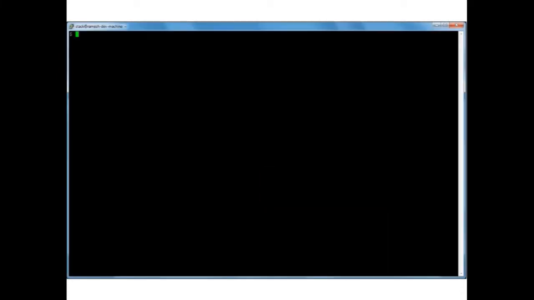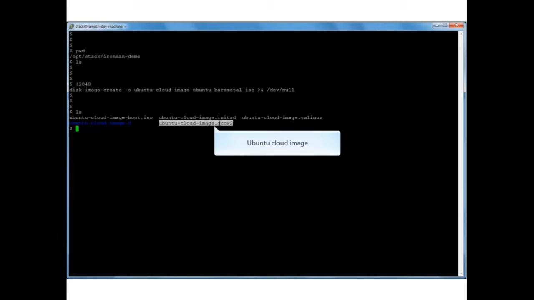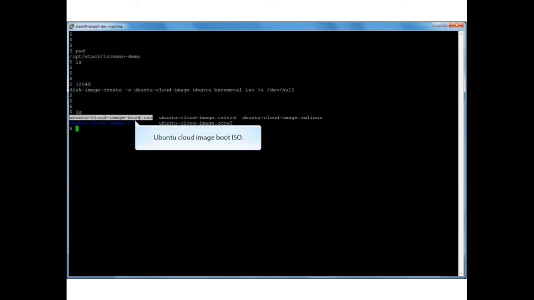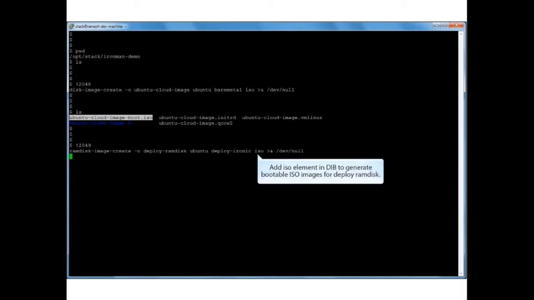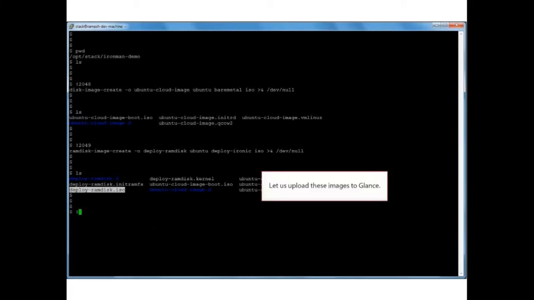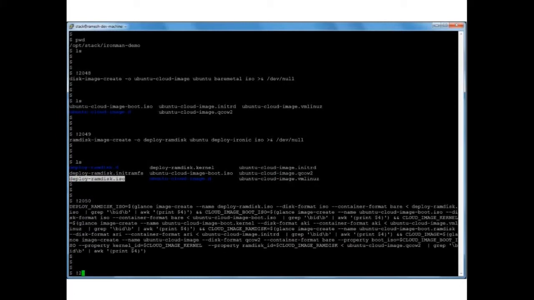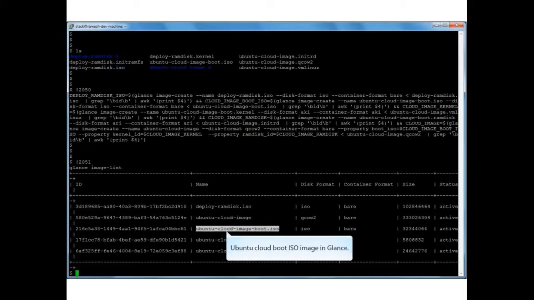So let's just begin by building the images that are required for deployment. We use the disk image builder to build the images. We have added a new element named ISO, which can give bootable ISO images. Just cross-check the images. So we have a cloud image and a bootable ISO image generated. Ironic requires a deployment RAM disk for deploying, so we build a bootable ISO for the deployment RAM disk as well. So let's upload all these images to Glance. Just verifying if all the images are uploaded.